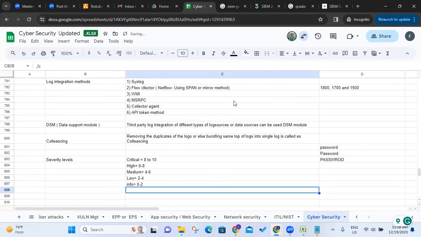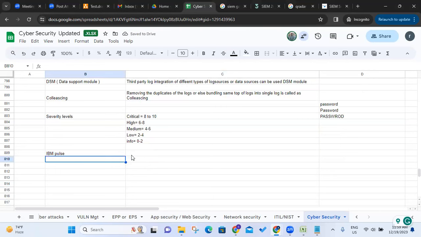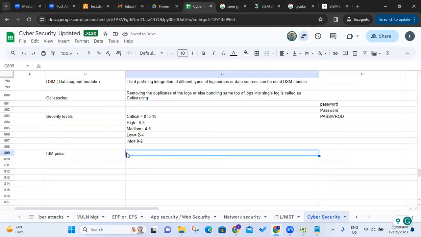Next one is IBM Pulse. Pulse is one of the dashboards we will create. What does IBM provide here? It will provide insights, visualizations, and also security posture.